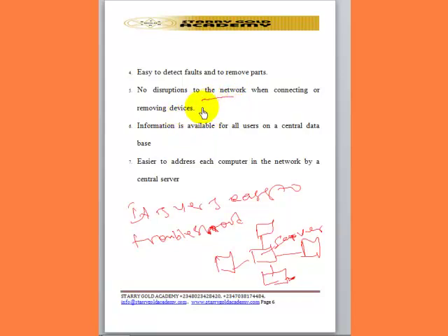What we mean by this is that when adding more computers to the network, or removing computers from the network, activities of other users will not be affected. For example, let us assume that we want to connect another computer to this network now through this side. It doesn't mean that we have to ask the users of the remaining system to log out so that we can now connect more computers to the network.